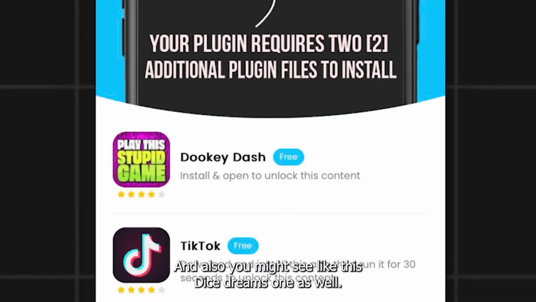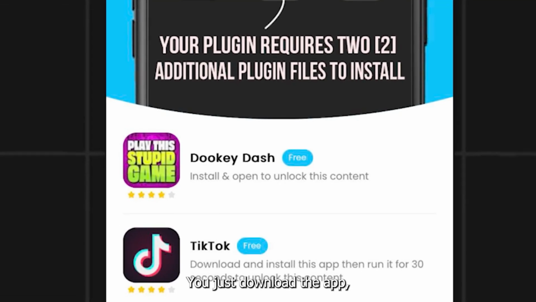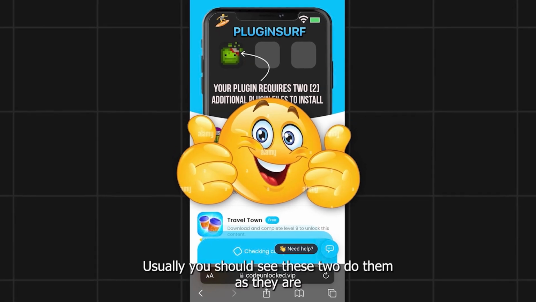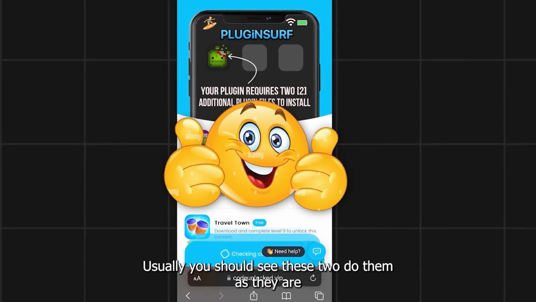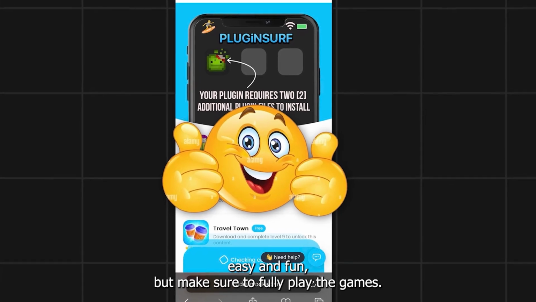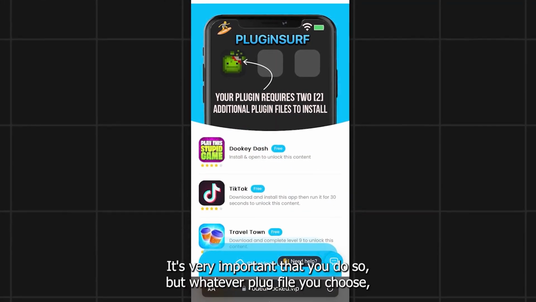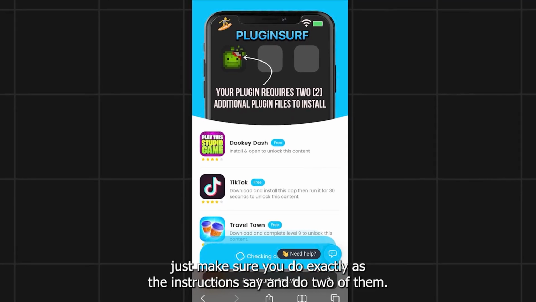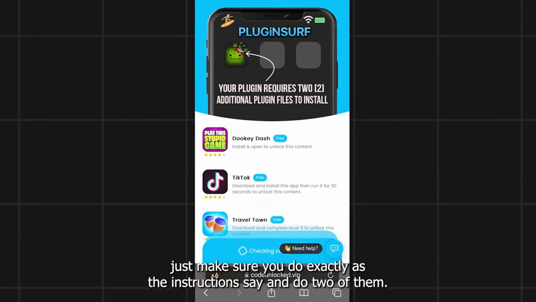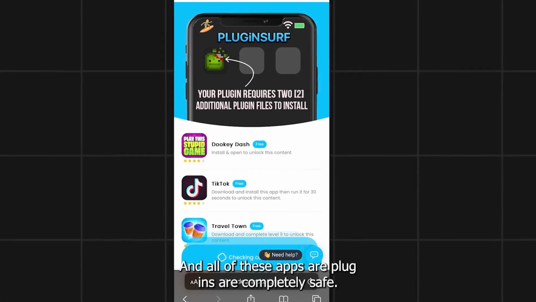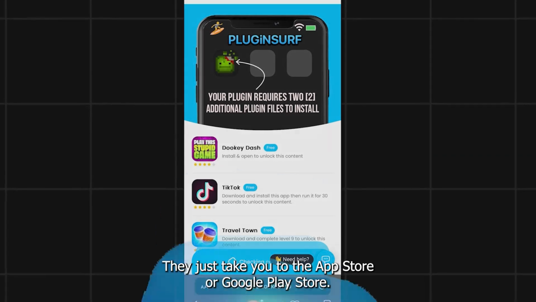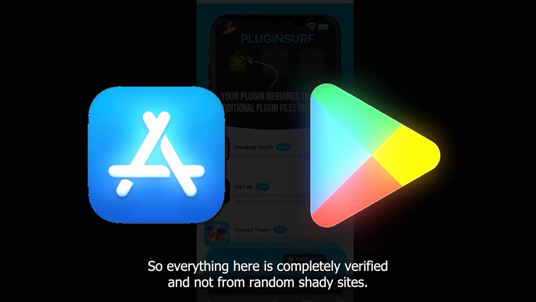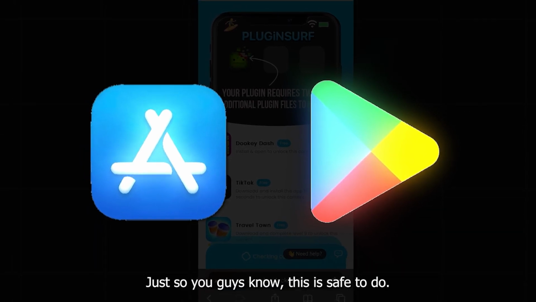And also you might see this Dice Dreams one as well. You just download the app, get to Kingdom 6, and that one also counts as another one. Usually you should see these 2. Do them as they are easy and fun, but make sure to fully play the games. It's very important that you do so. But whatever plugin file you choose, just make sure you do exactly as the instructions say, and do 2 of them, and all of these apps or plugins are completely safe. They just take you to the App Store or Google Play Store, so everything here is completely verified and not from random shady sites. Just so you know, this is safe to do.